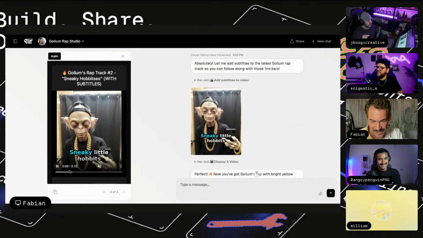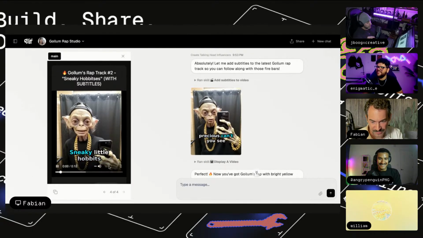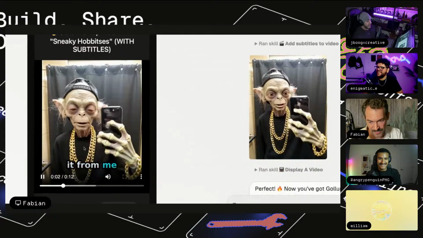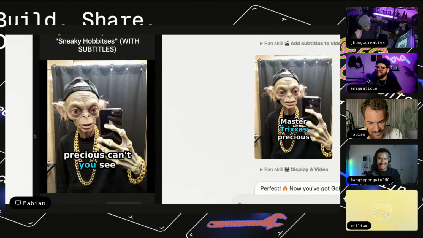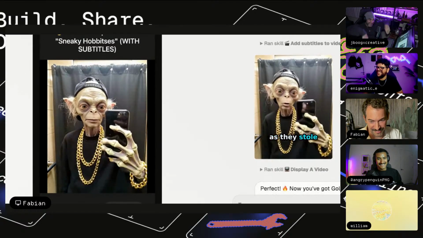Subtitles. Little hobbitses, they sneaky little hobbitses, they stole it from me. Gollum, precious, can't you see? Creeping in the darkness, hunting for my ring. Master tricksters, precious is everything.